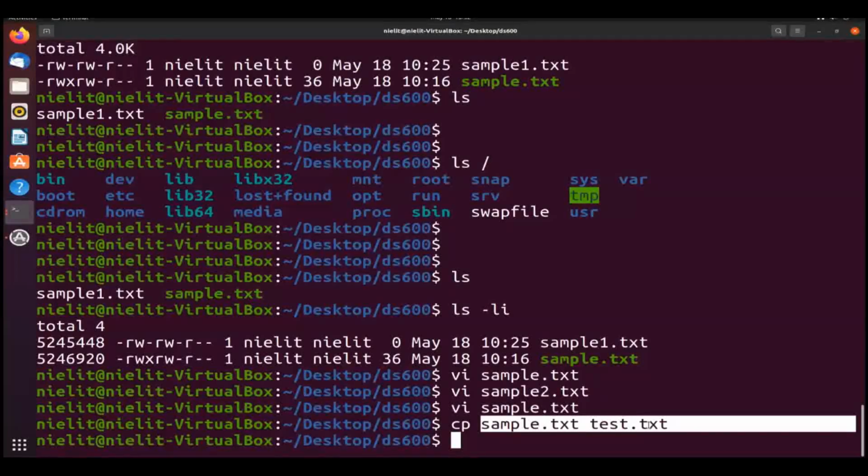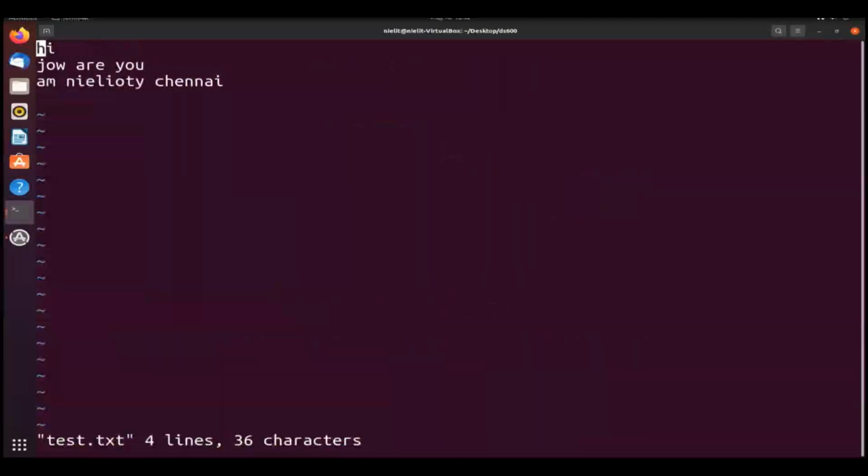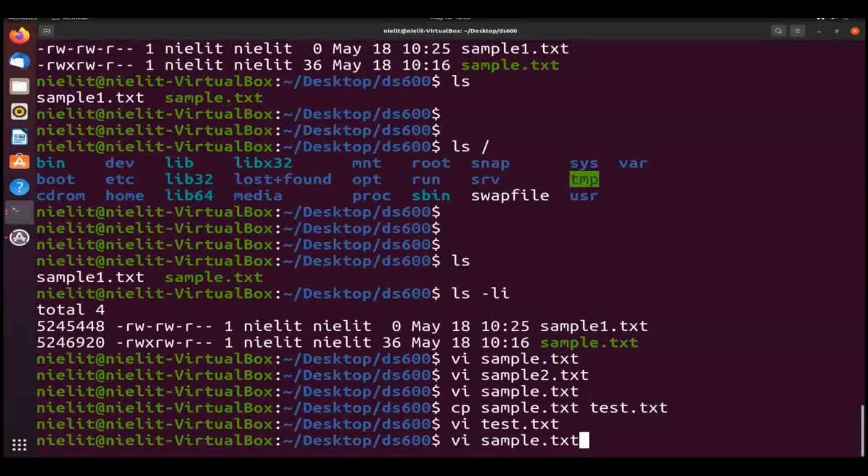Okay, so see, now I am checking vi test.txt. That is what I have created newly because I have copied the content of sample.txt to test.txt. So I'm checking. See, the content has been copied. My point is only the replication of content, not the replication of files. Here, a new file called test.txt is created, so a new inode number is created here. Now I will check that by using the ls -li command.